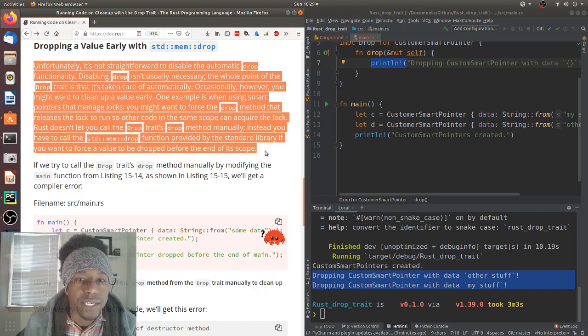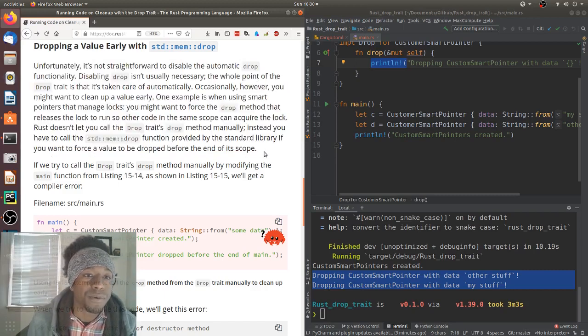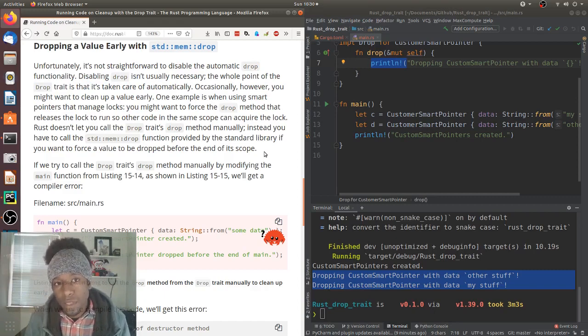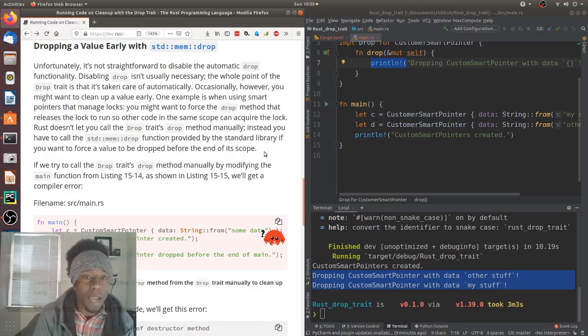Alright, so what they're stating here is that there are times where we want to call drop or have our variable deallocated, freed from memory, prior to it hitting the end of scope. And if you want to do that, you can't call drop directly, at least the drop method. However, they seem to have another function for it, std::mem::drop. They gave an example of a scenario where you would want to do this, but in most cases, this is not something you should be doing.